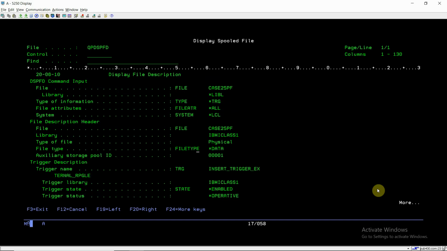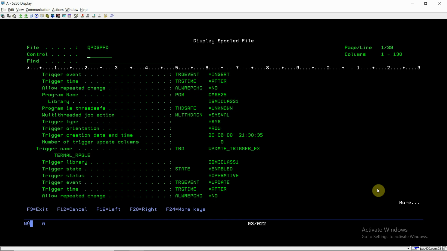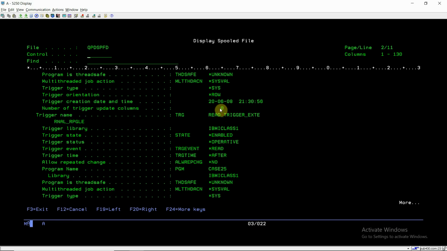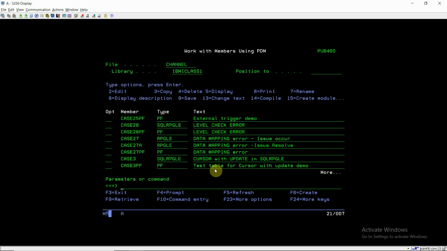Here the first trigger is insert_trigger_external_rpgle, and it is in enabled state. It's an after-insert trigger, and the trigger time is after. Case 25 will be called once this trigger is fired. Another trigger is for update, where the same program will be fired, and on delete also the same program will be fired, and on read also the same program will be fired, and all the triggers are in enabled state right now.